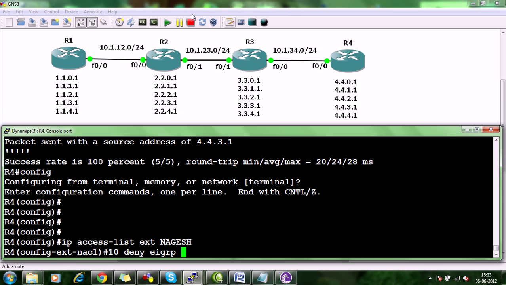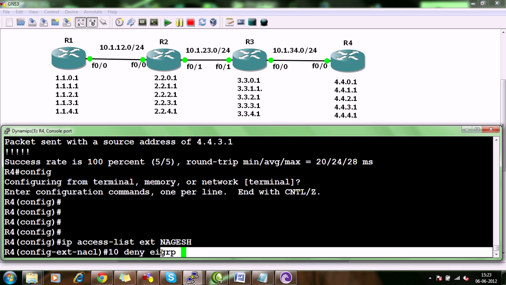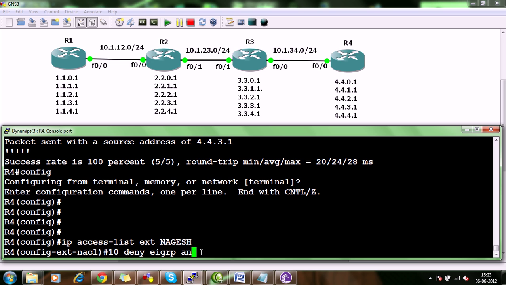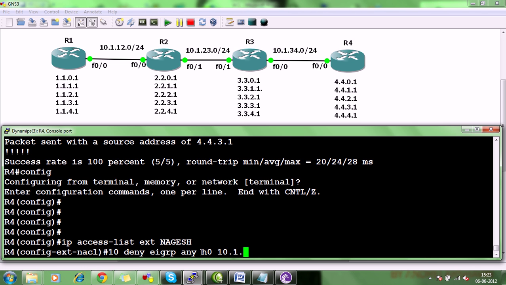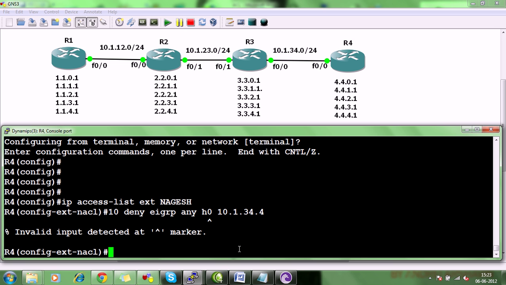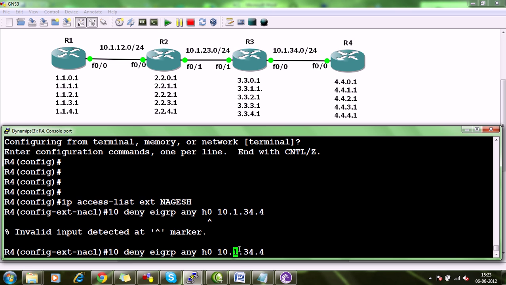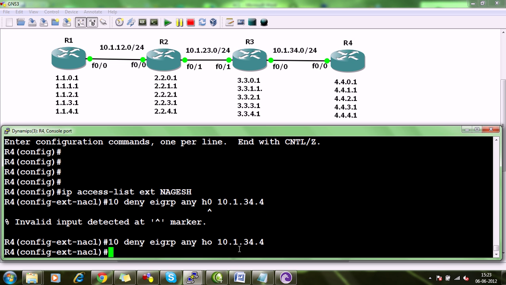To whom are the packets coming? To R4. These are the sources, and I cannot implement at the source, so I am implementing at the destination, R4 only. EIGRP packets I am stopping from any source. Destination is whom? What is the address? 10.1.34.4. Denying EIGRP from any source to the host 10.1.34.4. This is H0, not HO.